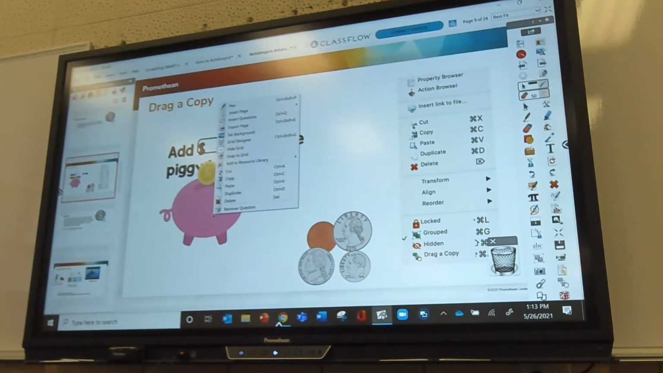Hey friends, if you're hungry, your food is here. It's in the teacher's lounge. So you do have some, yeah.